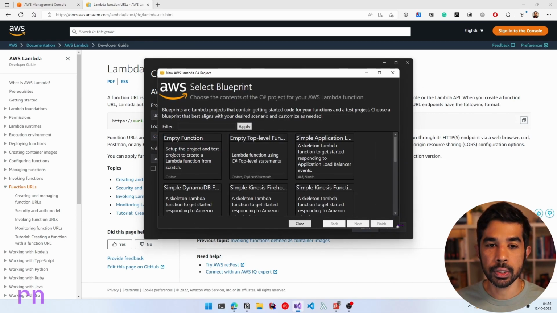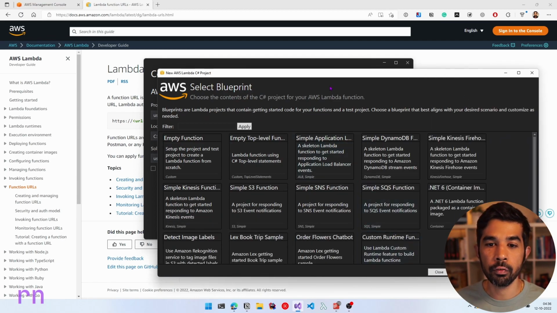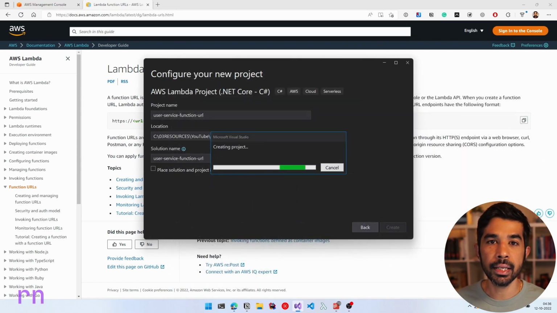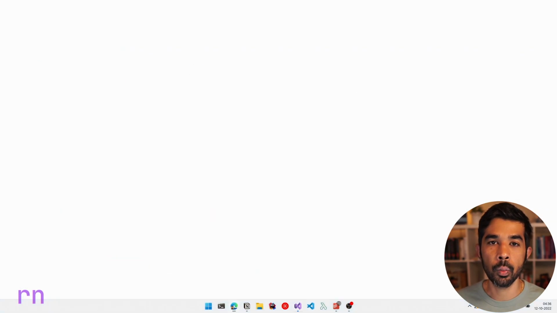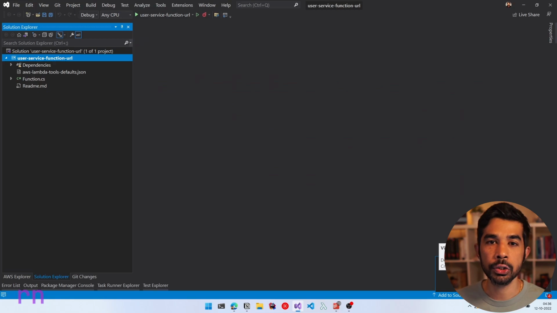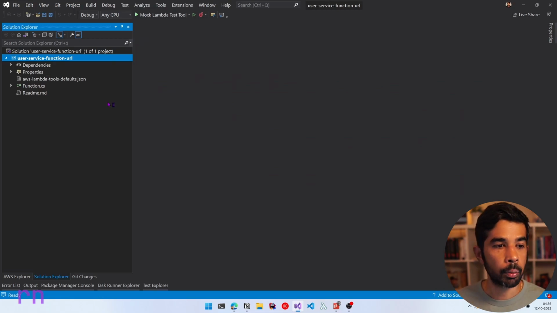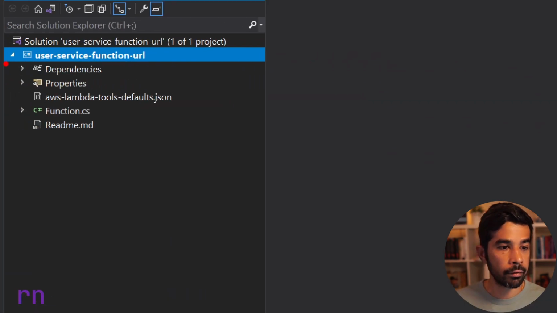This prompts you to select a blueprint. This is nothing but the default starting code for this Lambda function. It gives you different options. In this case, let's select an empty function and click Finish. This creates an empty Lambda function with a single class for us to start with. Now, as you can see, the project is set up and here we have the function.cs and aws-lambda-tools-defaults.json file.